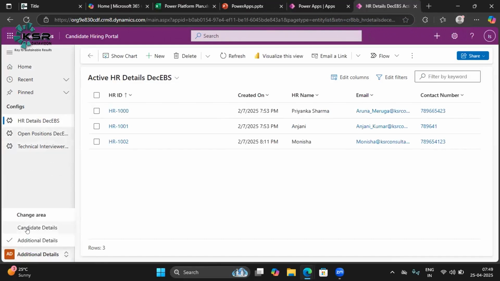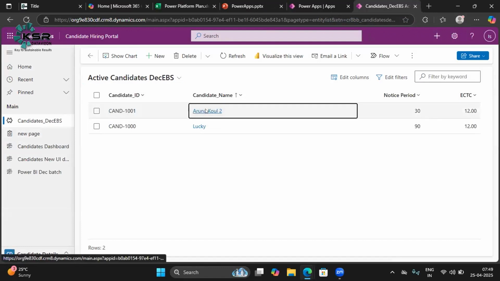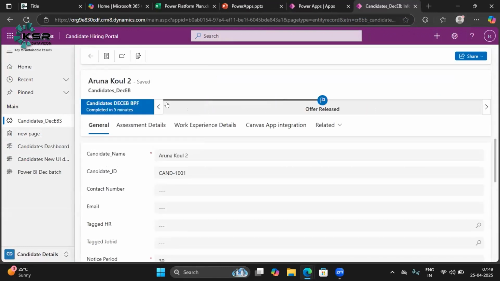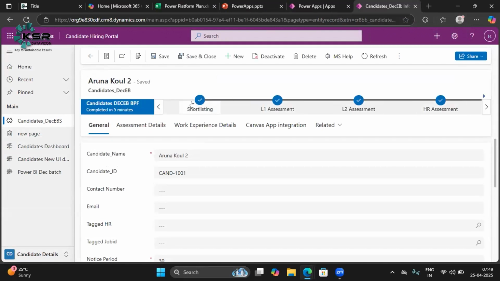If I open any candidate, we have implemented the business process flow, guys. This is how it will look. First shortlisting will happen, then L1 assessment, L2 assessment, HR assessment, and then finally the offer will get released.